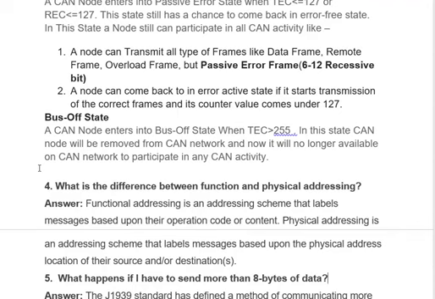Next one. Surely you will get these types of questions. What is the difference between functional and physical addressing? Functional addressing is an addressing scheme that labels messages based upon their operation code or content. Physical addressing is an addressing scheme that labels messages based upon their physical address location. So that is operation code or content, here physical location, source or destination. This is the major difference.